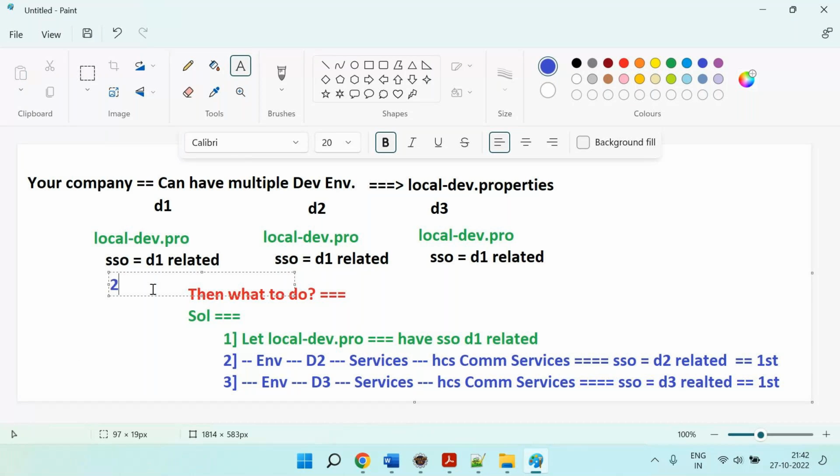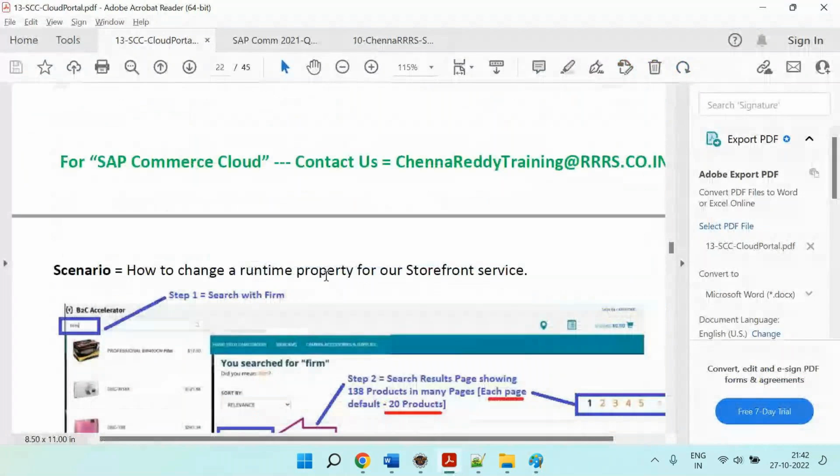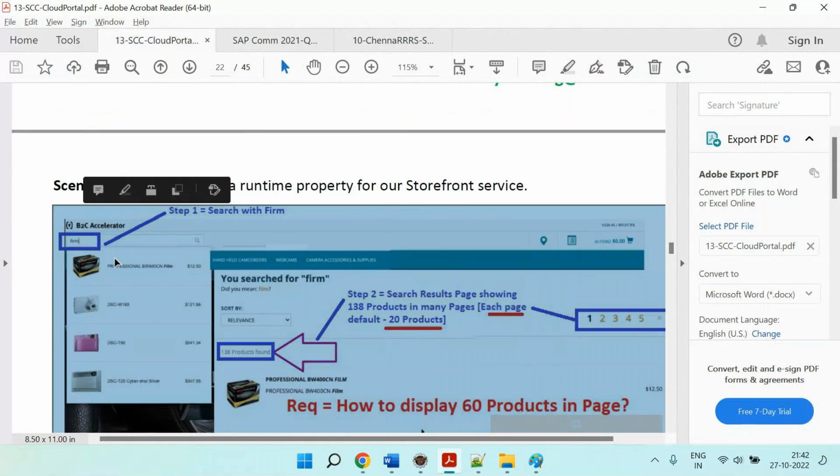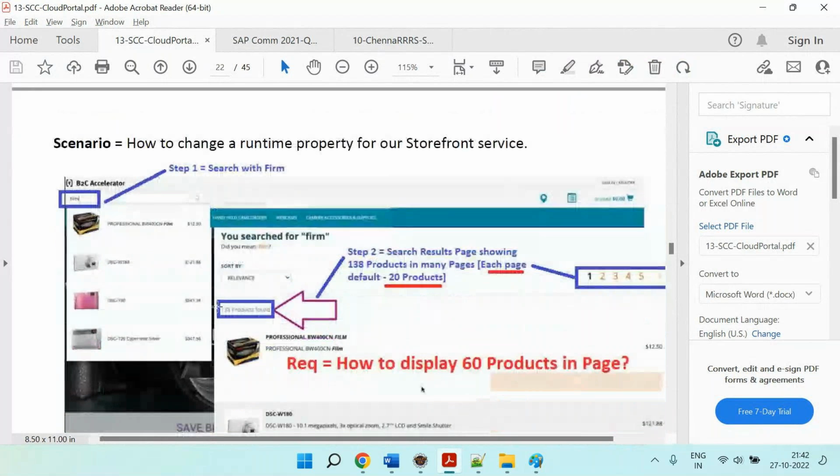Yes, Chenna. Okay, good. Then a similar scenario, one more thing related to this only. Can you see this one, please? Right now, I am going to the website. Can you see the scenario, please? I am going to the website, I search it. When I search it, total how many products are there?